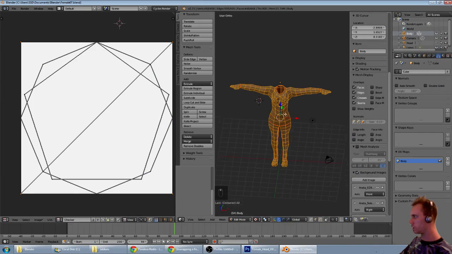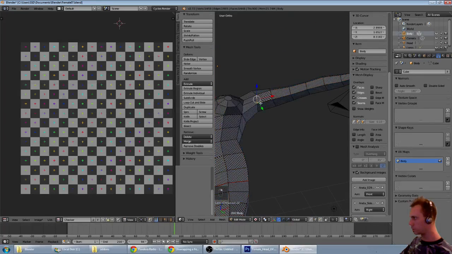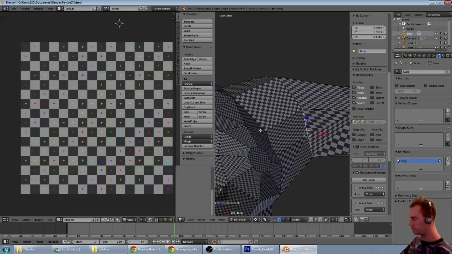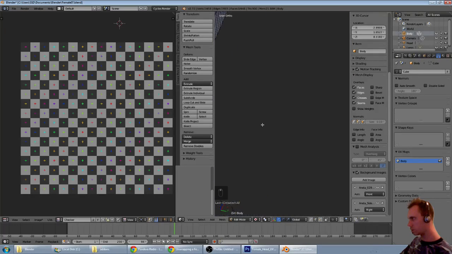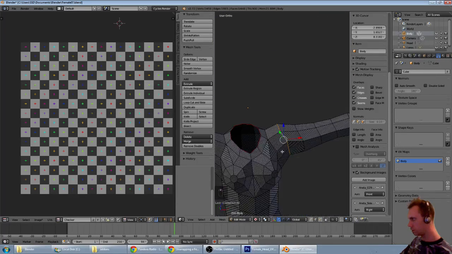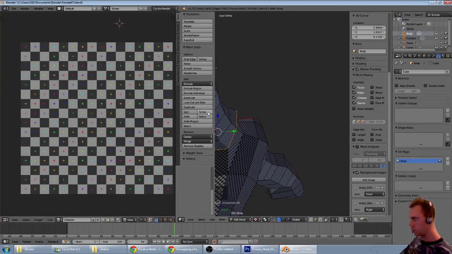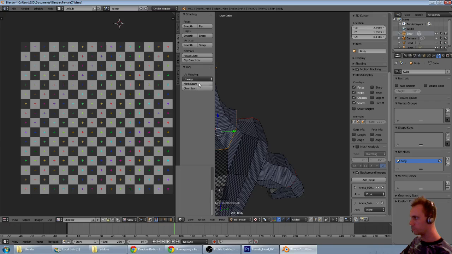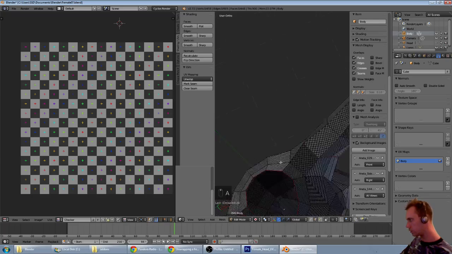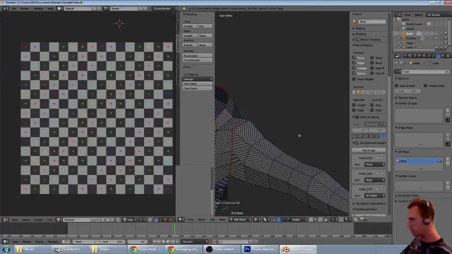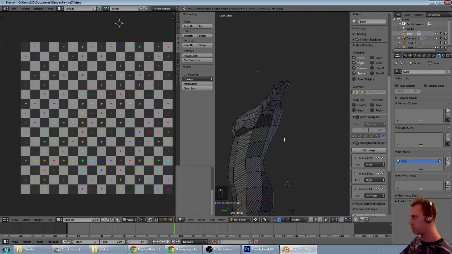So a seam at the arm, it looks like right here is probably going to be the best spot, and alt select to get a whole loop. Seam. If I press A to deselect, I should see that whole loop in red. And then also get a seam all the way down the bottom of the arm.